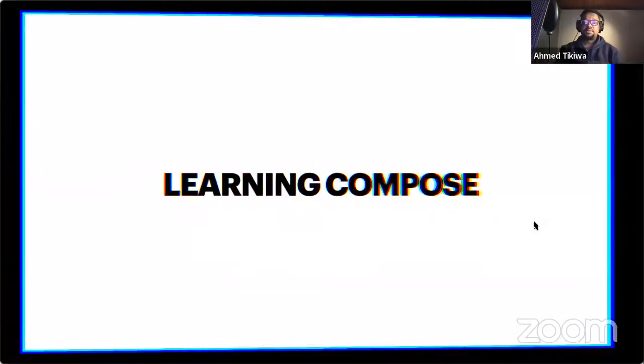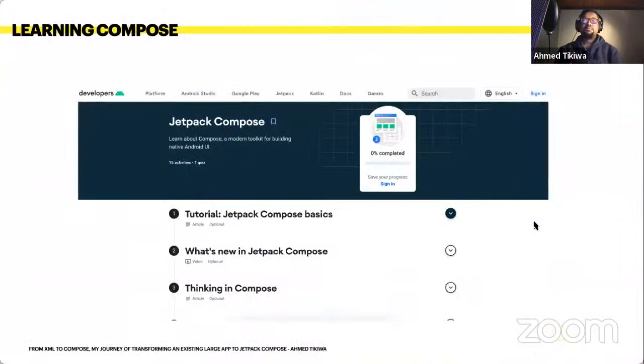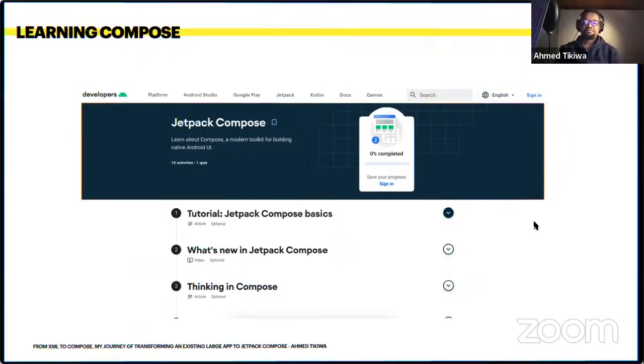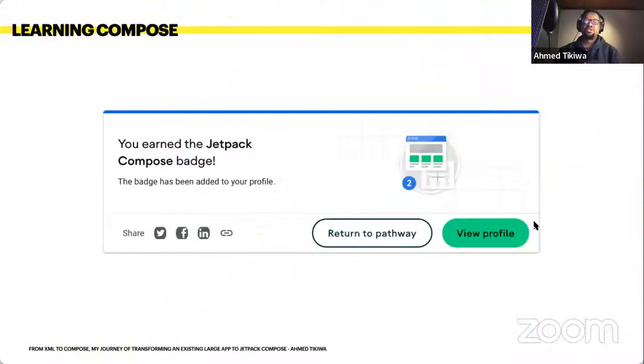So, learning Compose. I started learning Compose through the course on the Android developers website, which takes you step by step into understanding the inner workings of Compose, from thinking in Compose, the basics, navigation, theming, animation, integrating into existing apps, all this through articles, videos, and code labs. The course also has a short quiz at the end to test your understanding of Compose and includes a Jetpack Compose badge, which will be added to your developer profile on successful completion.